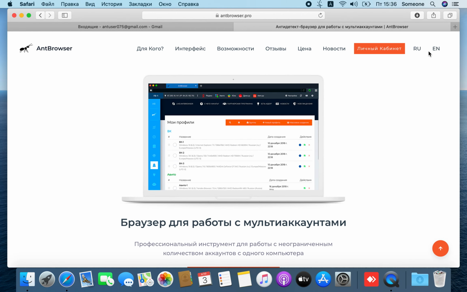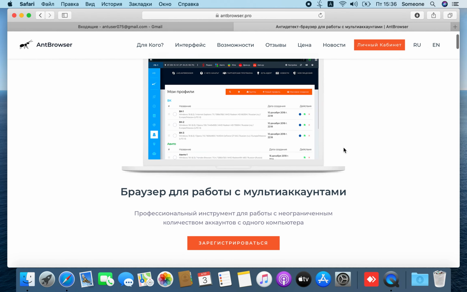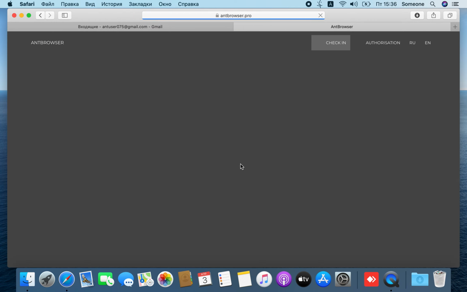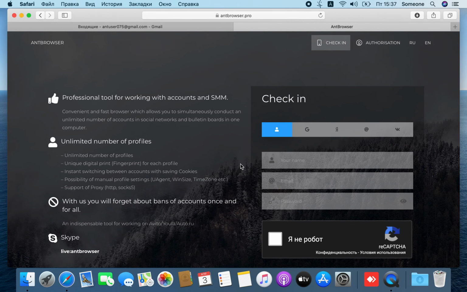So that's how we go to the site of AntBrowser, and in this window we need to click on the register button here. Further, to register, you need to enter your data, enter your name, email, and password.